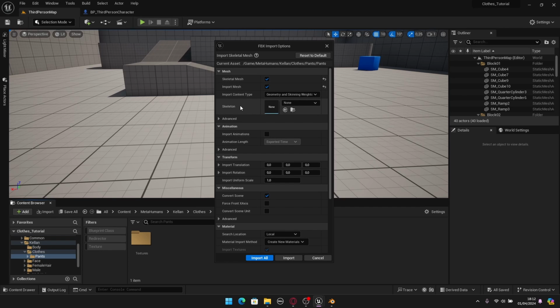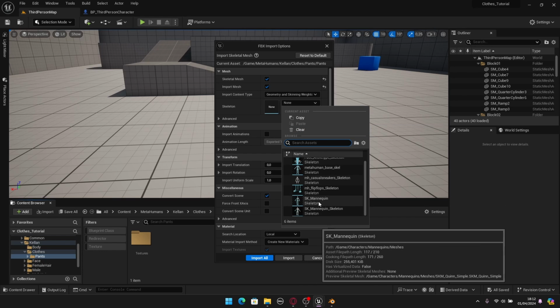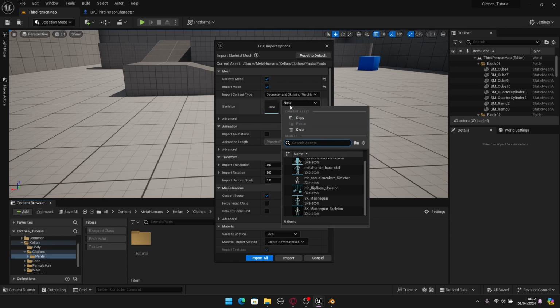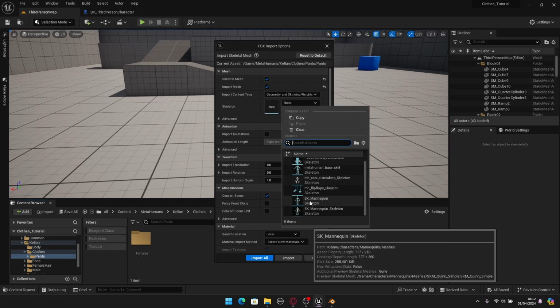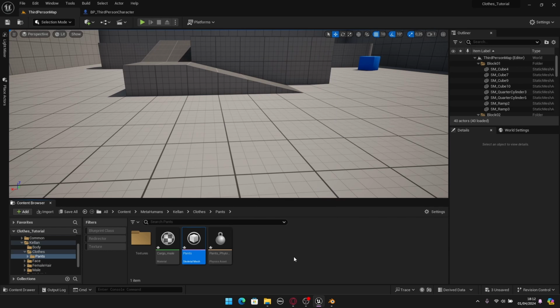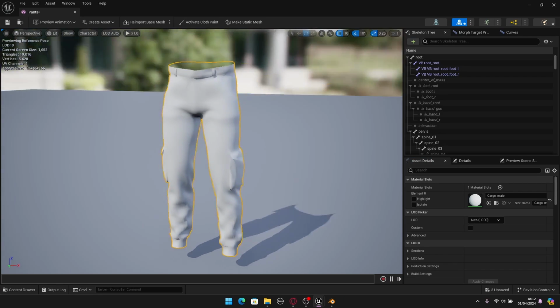And now we need to select a skeleton. So if you remember, we assigned the mannequin skeleton to the Metahuman mesh. So here we need to select the SK mannequin and not the Metahuman base skeleton, because we exported the Metahuman with the mannequin skeleton because we assigned it before exporting. So now that we created the pants, we need to import with the SK mannequin. So just select this one and click on import. And there we go. As you can see, now we have the pants skeletal mesh here.